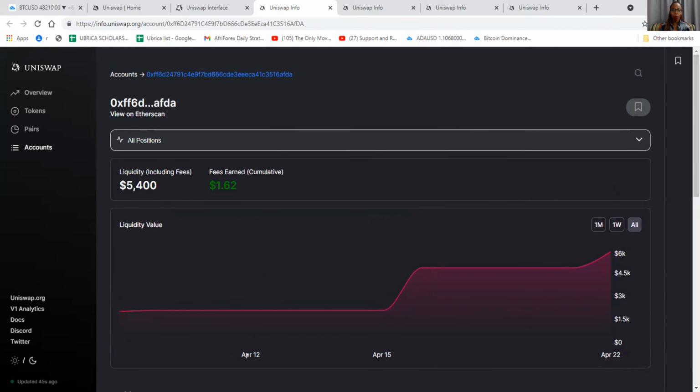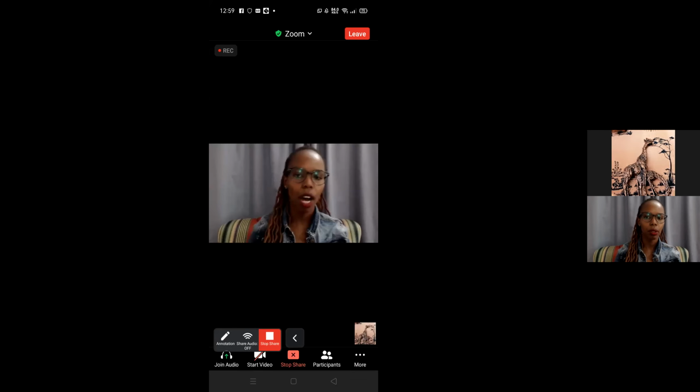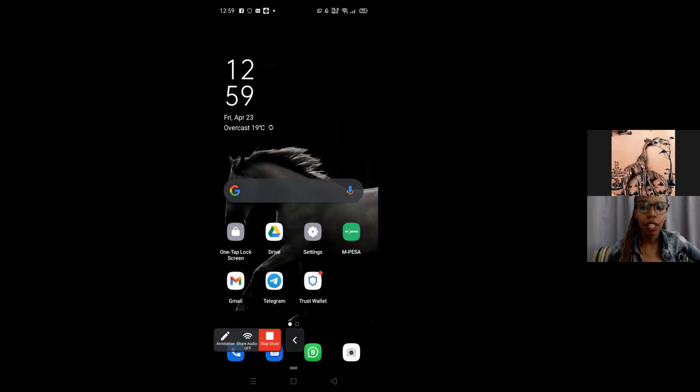Now we are going to proceed and see how to create a liquidity pool using the Trust Wallet. It's as easy as creating liquidity pools using MetaMask. I think it's even easier, because with the Trust Wallet, it's just clicking on the DApp. So I'm going to share my phone screen so that you can see the process of how to create a liquidity pool using your phone.